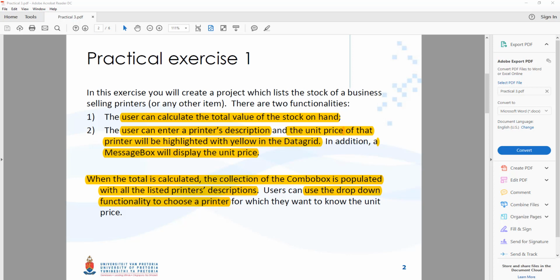Okay, this is practical 1 from lecture 3. For this exercise, we're going to create a project which lists a stock of a business selling printers or any other items. The main functionality is that the user can calculate the total value of stock on hand. The user can enter a printer's description and the unit price of the printer, and it will be highlighted with yellow in the data grid view.